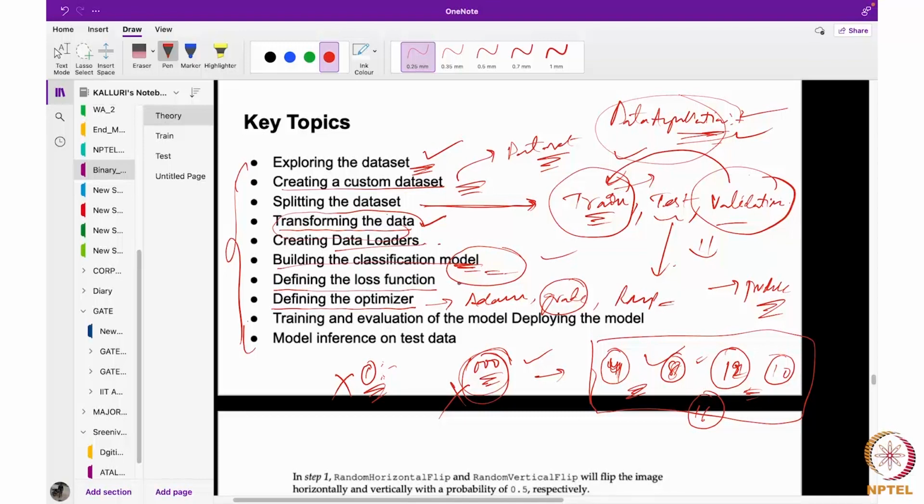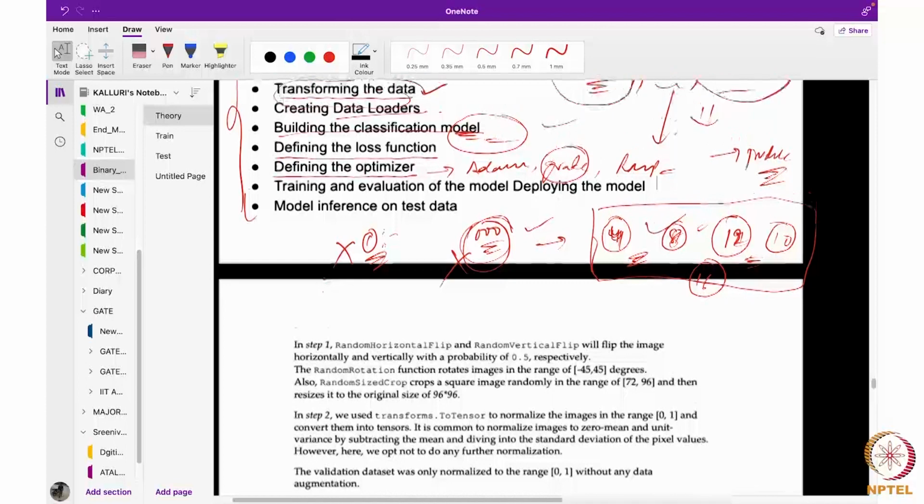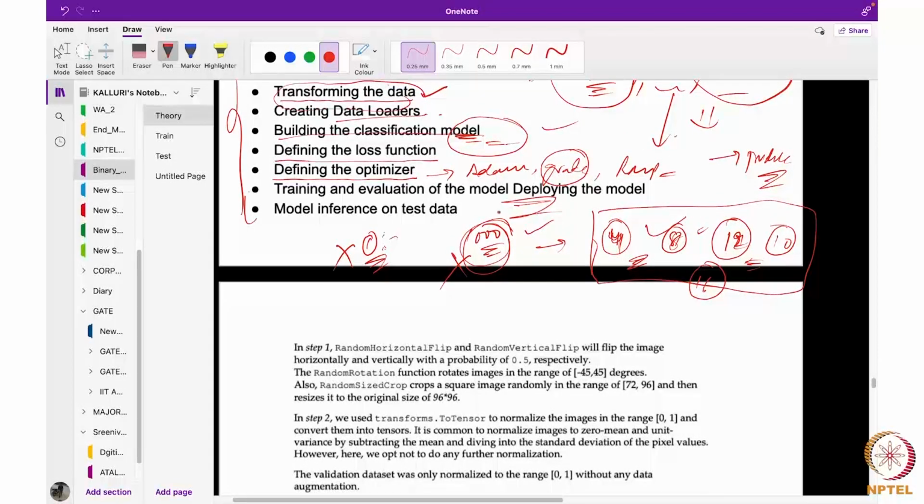While defining the loss function, it depends on the problem. If I am dealing with a linear regression problem, I will go for mean square error as the loss value. When it comes to classification problems, I will go with either binary cross entropy or cross entropy loss. Binary cross entropy is for 2 classes, cross entropy is in general for n classes. Next thing is training and evaluation, and deploying the model. I will train the model and deploy the model.